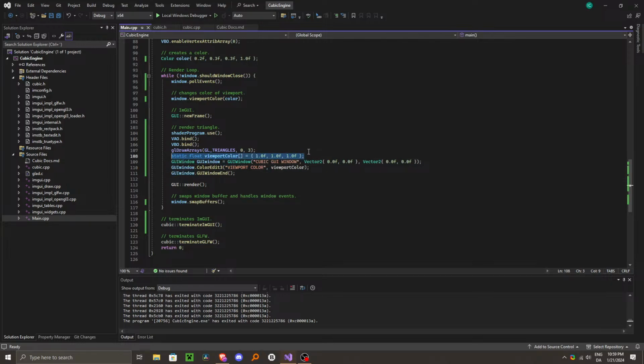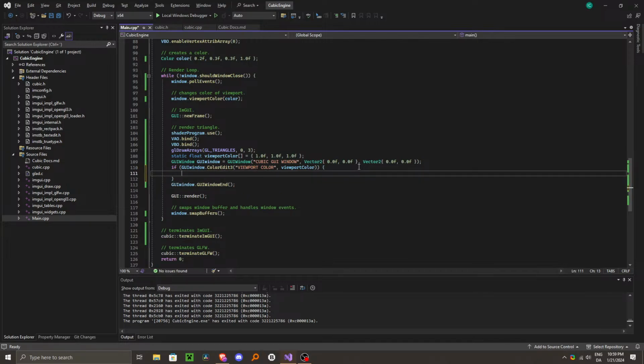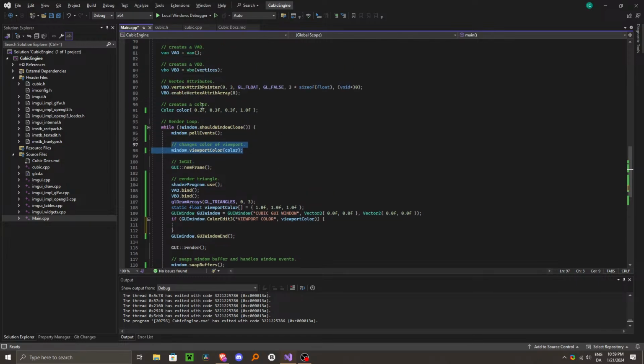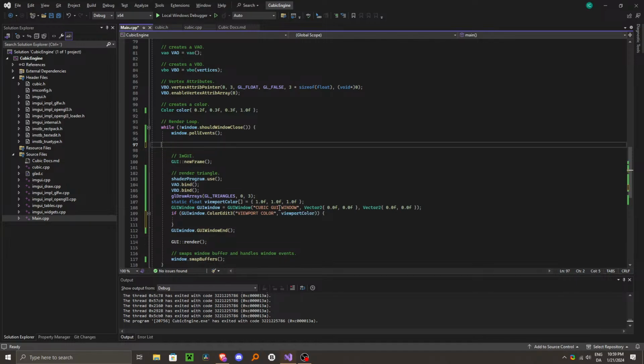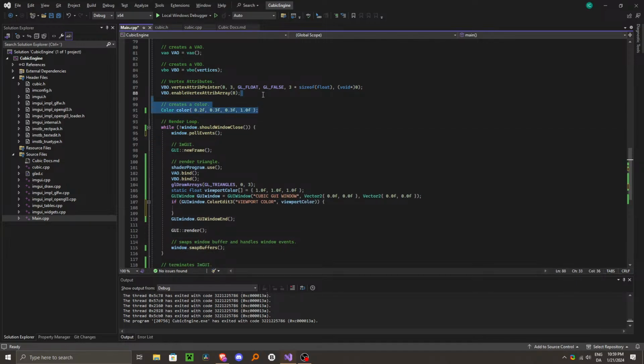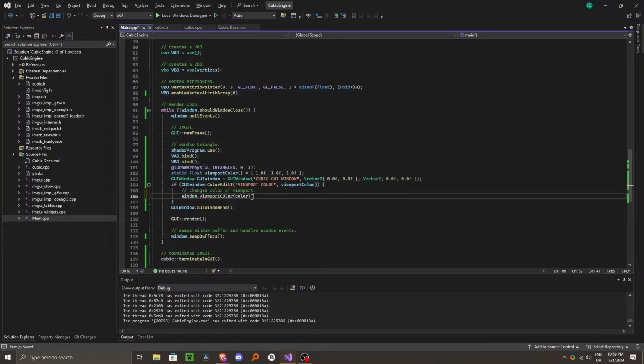So instead of us changing the viewport color every time, can't we just check if this is true? And if it is, then go ahead and set it to the viewport color. In this case, since it uses a color, we would need to create a new one and pass these through. But that shouldn't be a problem. So go delete this, move this here, and now instead we'll set it to, we'll create a new color.